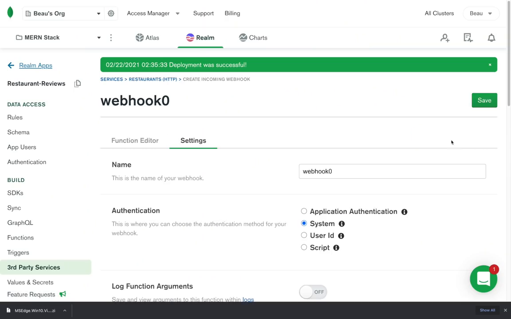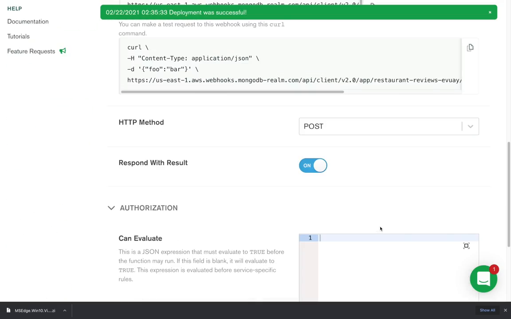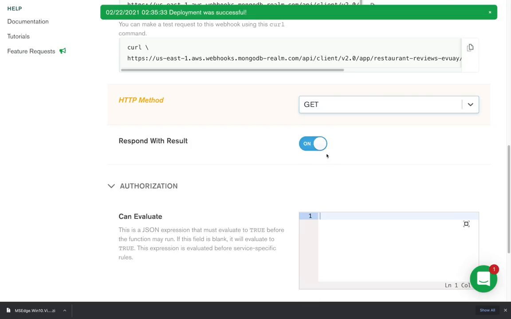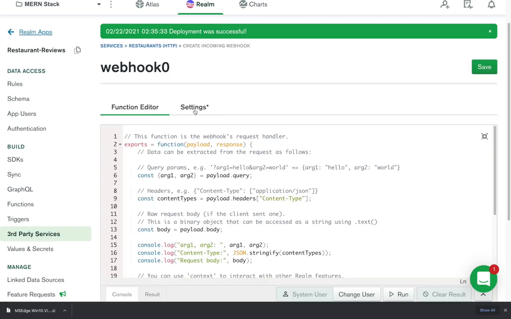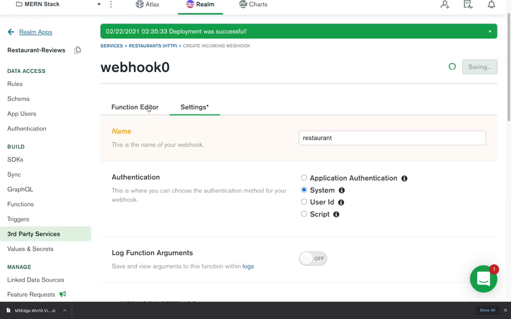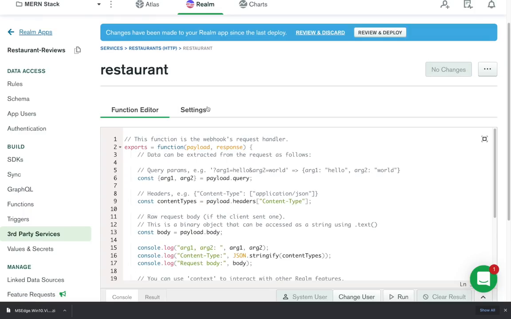So I'll click add incoming webhook. This is going to be just called restaurant, singular, not plural. And this is also going to be a GET request. Pretty soon we're going to do a POST one, but this one's a GET request. Go to the function editor. Let me just save that. You can see there's an asterisk there. Now there's not because it's saved. And now I'm going to update this code.